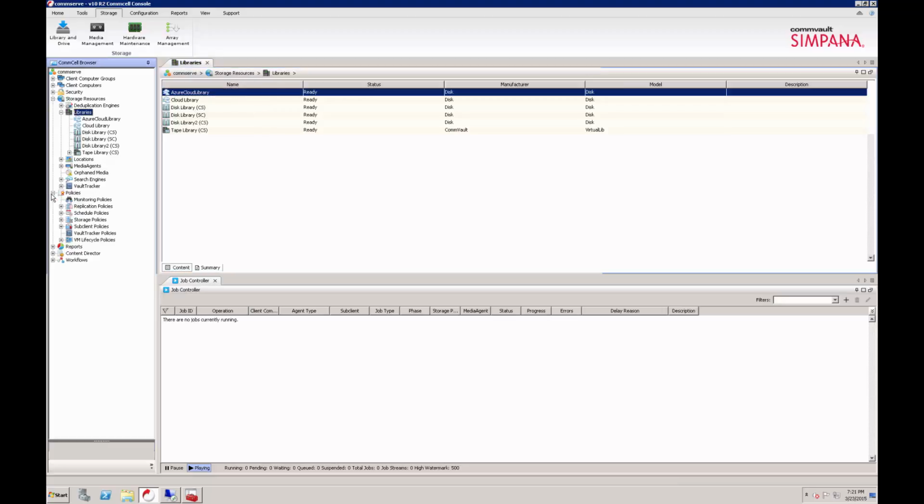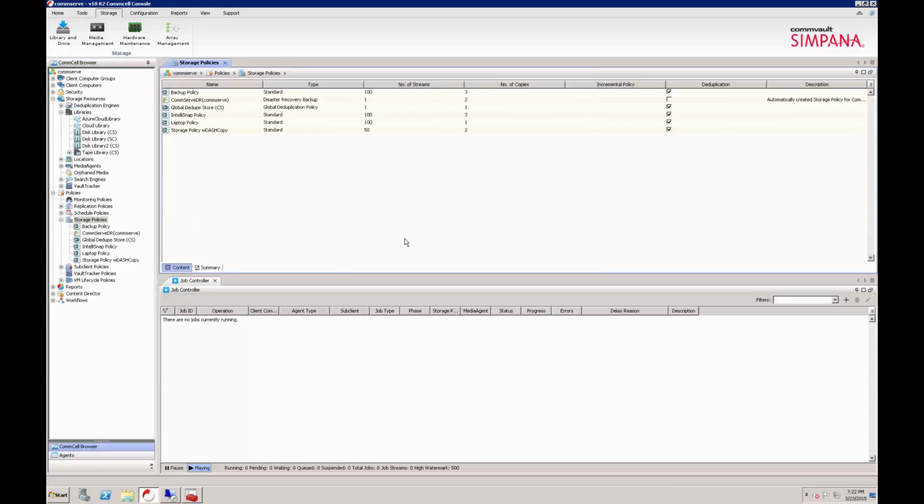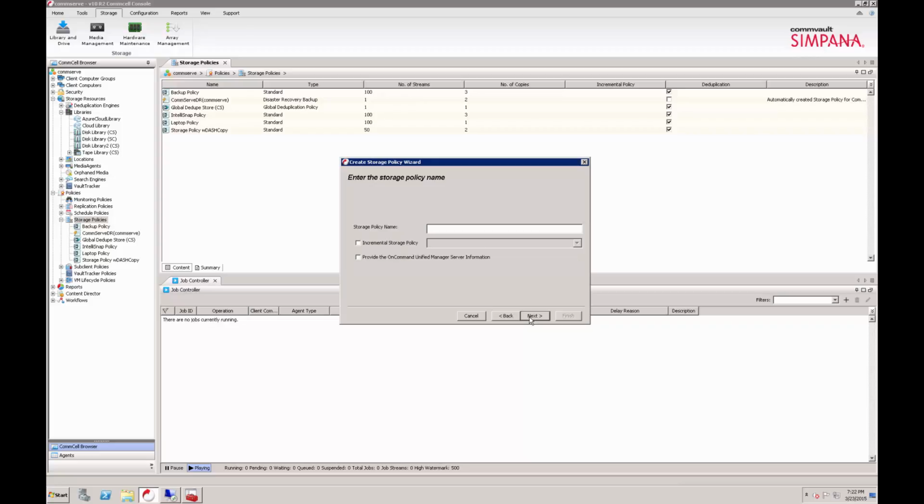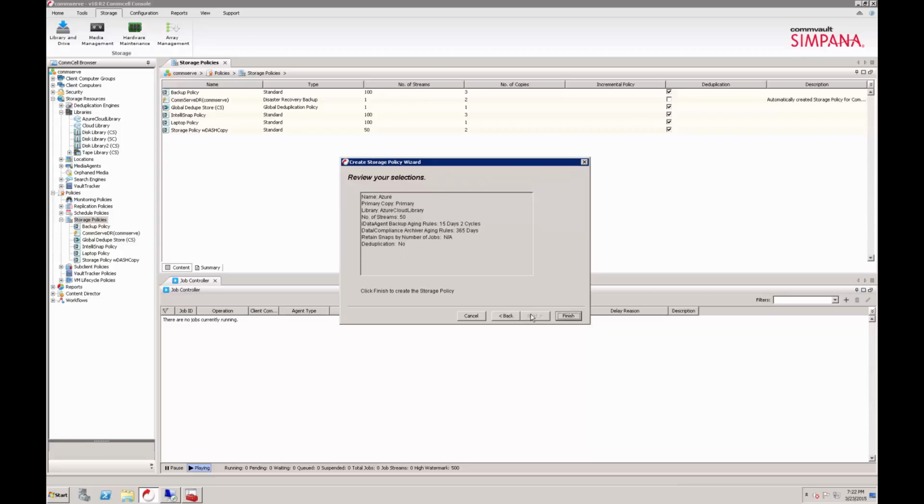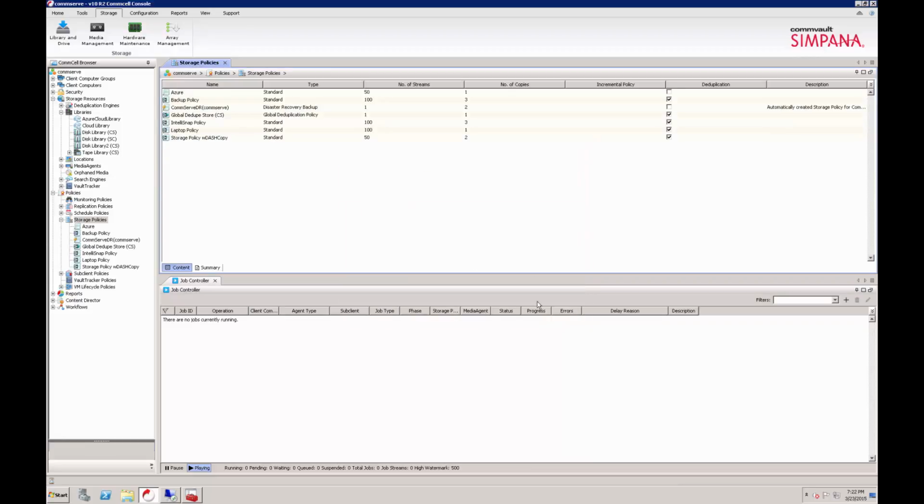So what we're going to do is create a storage policy to be able to write to this library. I'm going to call this the Azure storage policy. And just for the purpose of this demonstration, we would just do a simple backup. Finish.